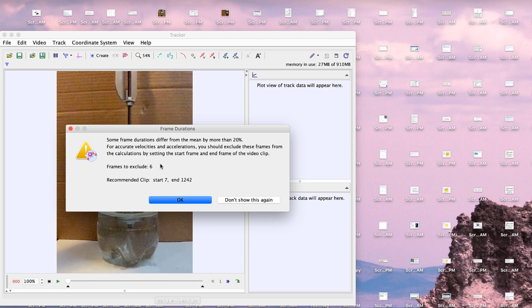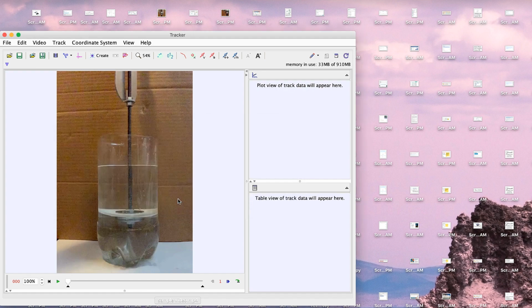It's telling us that some of the frame durations are different from others, and this is probably because cell phones often allow you to export with a regular frame rate and a slow motion frame rate in the same video. So it's suggesting we exclude the first 6 frames and start at frame 7. So that's what we're going to do.